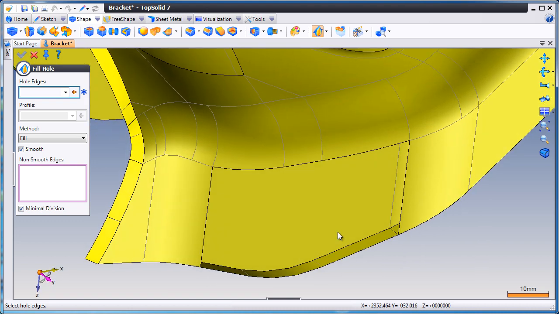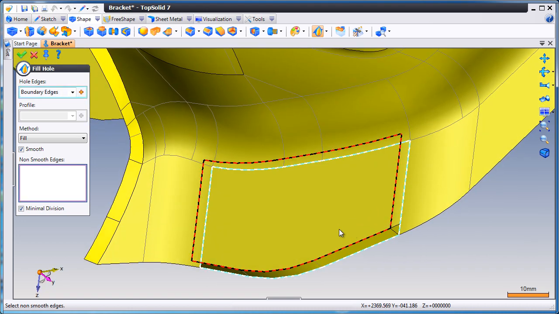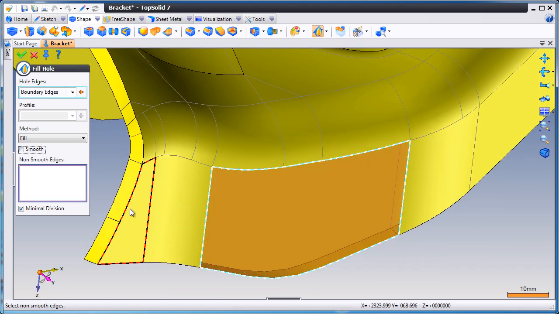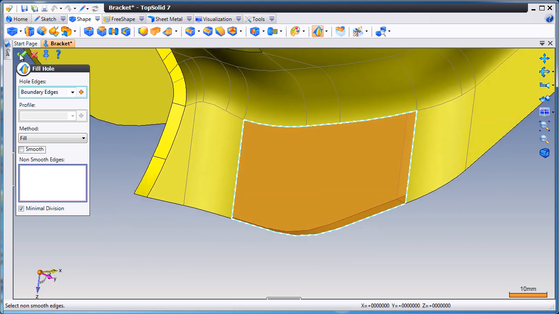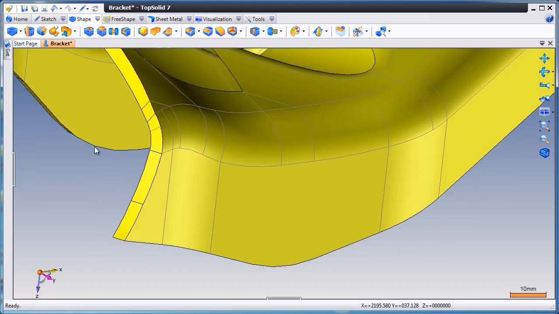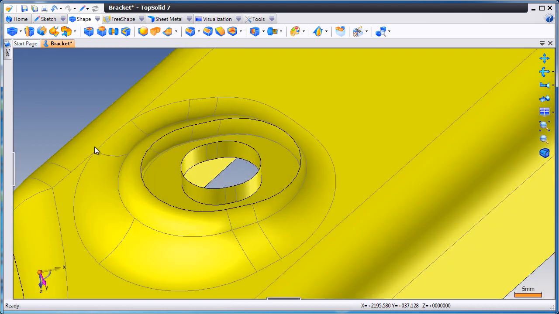Now let's go to this area. At first we don't see a preview because we have to turn smooth edges off, and it's because of the hard edge down at the bottom there. So like that we have filled quite a few holes.